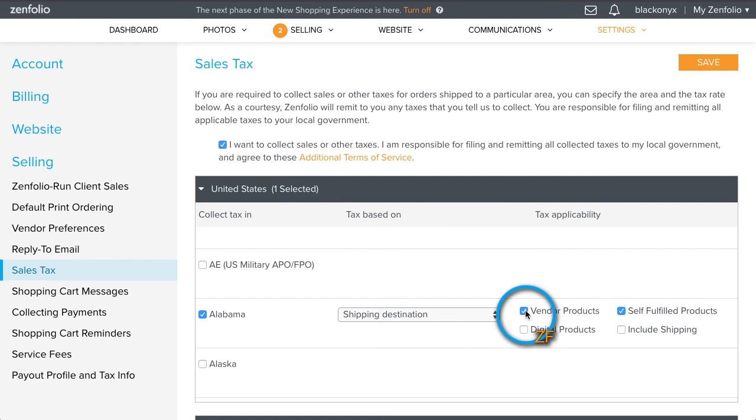And you can choose exactly what that tax is going to be applicable for. So in this case, it would be vendor products, self-fulfilled products, and we can do digital. You can also include tax on the shipping, but in most cases that probably won't be necessary. And then you can hit save. And whenever someone comes in and orders with shipping to Alabama, they will be charged tax on any of these items.